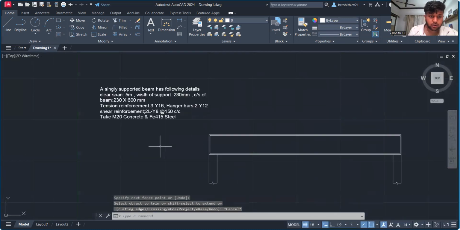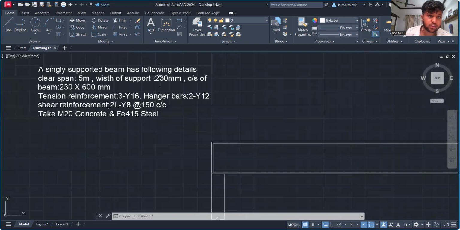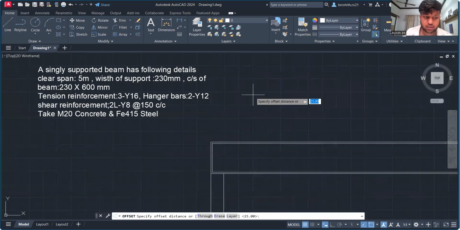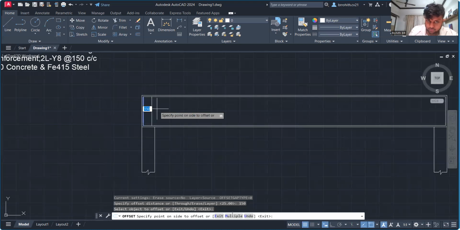Next, according to our question, we have shear reinforcement of 8 mm bars at 150 center to center. So now you take the offset option, and then you keep an offset of about 150 center to center, and then you select this line. Once you select this line, choose the multiple option, which is easier to do.